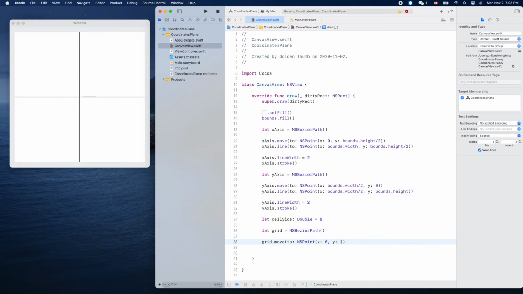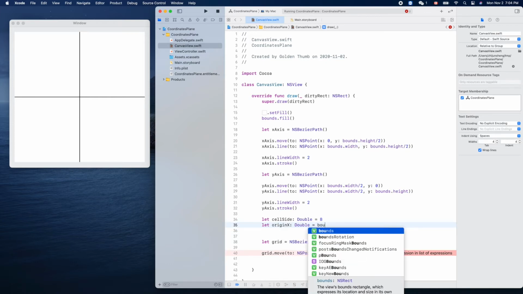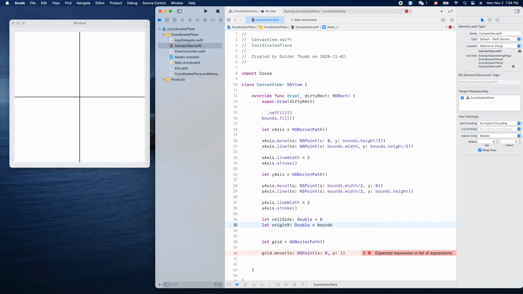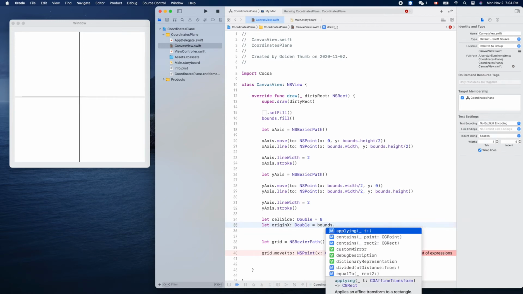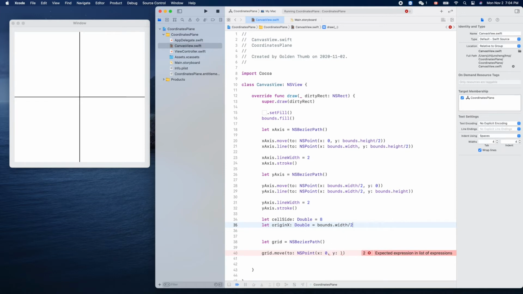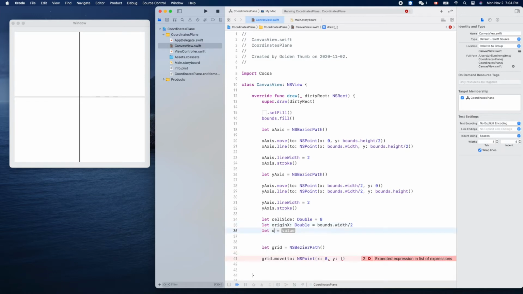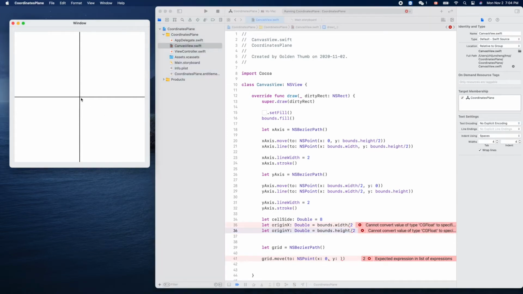Let's define our origin here. So origin X, right, double equals bounds dot width divided by 2. Origin Y double equals bounds dot height divided by 2. Okay, so it is this point.